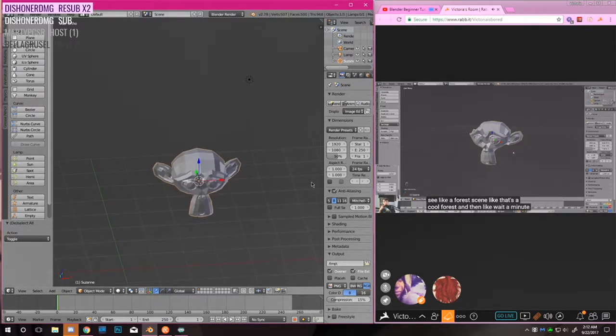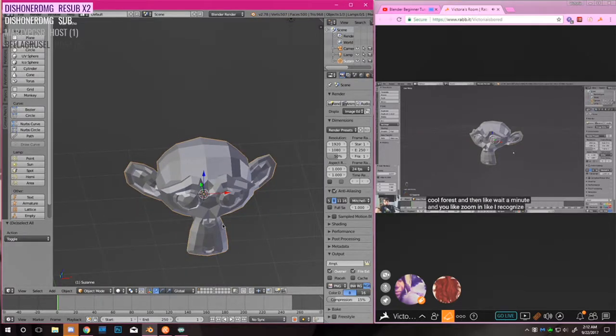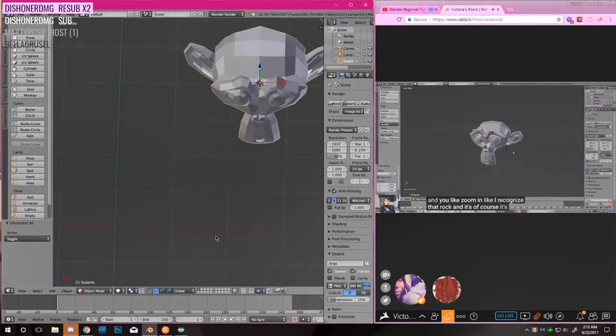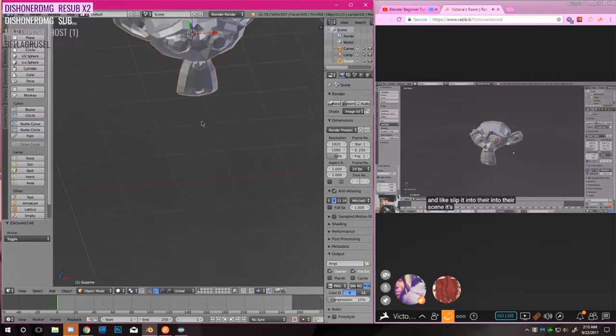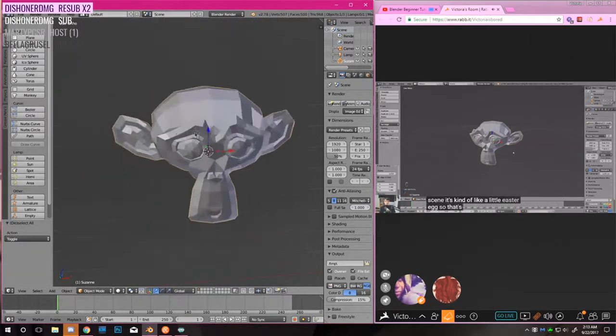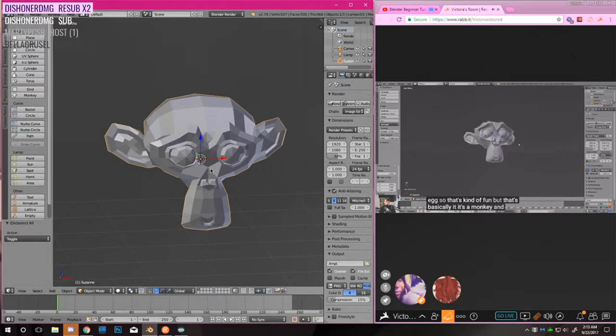Oh, shift, middle mouse. Wait, there we go. You zoom in, and I recognize that rock, and of course it's the monkey head. Blender used to try and slip it into their scene as a little Easter egg. So that's kind of fun. But that's basically it. It's a monkey, and for whatever reason, it's called the Suzanne head. I don't know where that name came from.